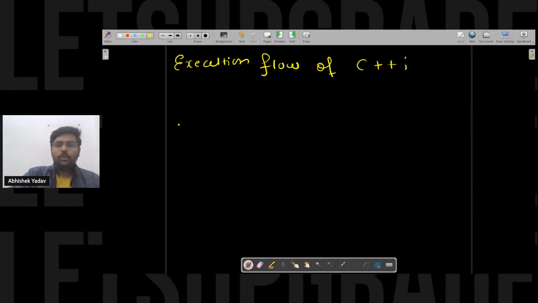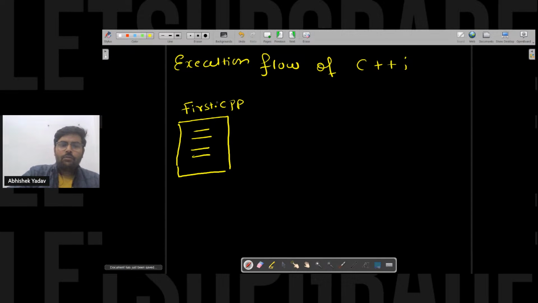So let's move to the execution flow of C++. What happens when you execute a C++ program? The first thing is that you write the code somewhere. Let's assume this is a file where you wrote C++ code, and the file name is first, with the extension .cpp. You have to save the file with this extension. So you have the source code.